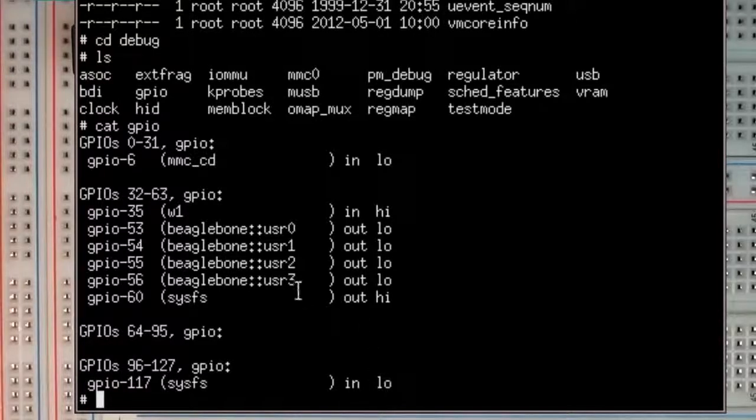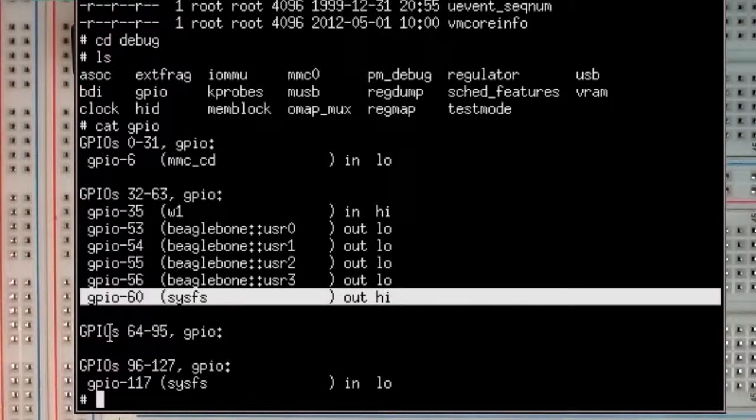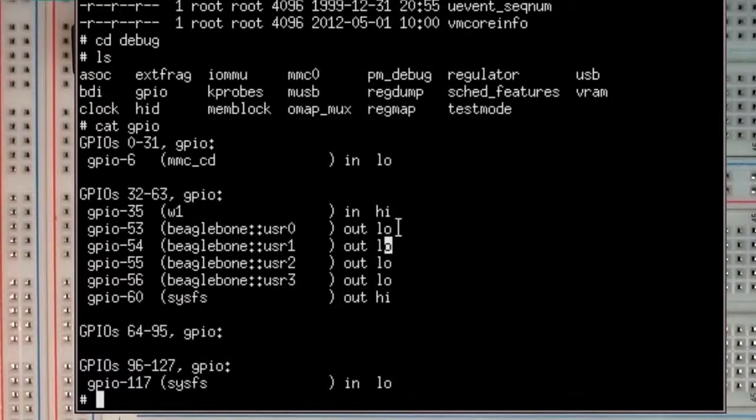And also, what was the other one we set up? It was pin GPIO 28, so it was pin 60. So here's our 60, and you can see that GPIO 60 is an output pin and it's currently high. Yeah, the LED's on the board. And there's our 4 user LEDs, 53, 54, 55 and 56, and 35. I'm not sure what 35 is. So you can see here that there are pins.